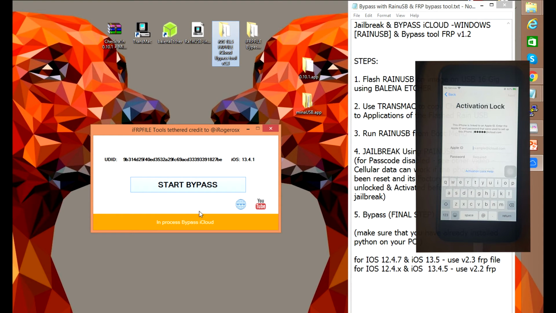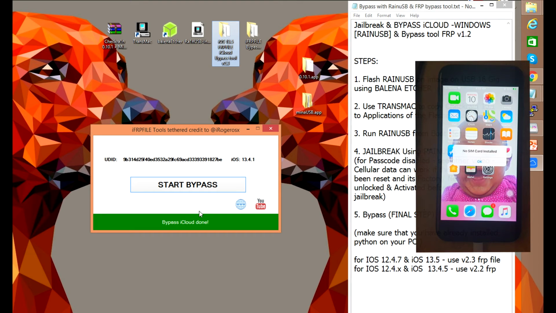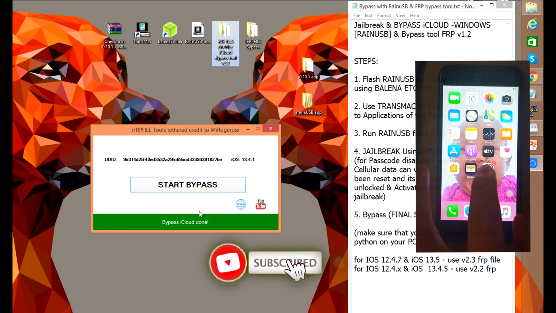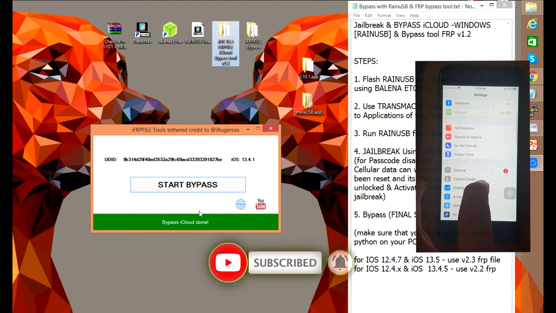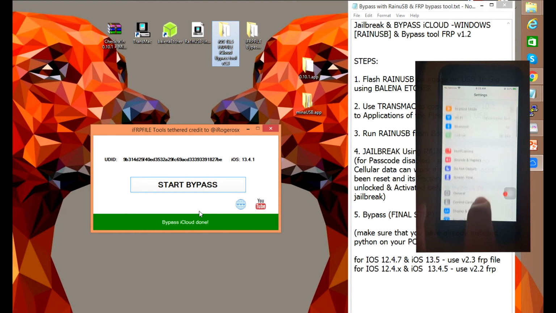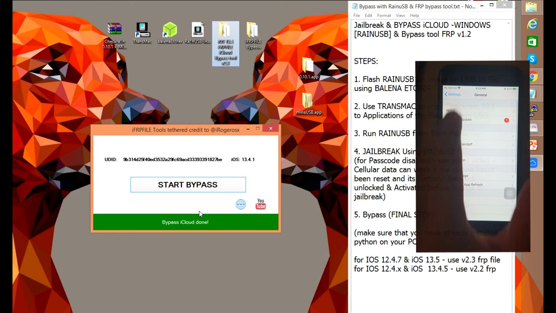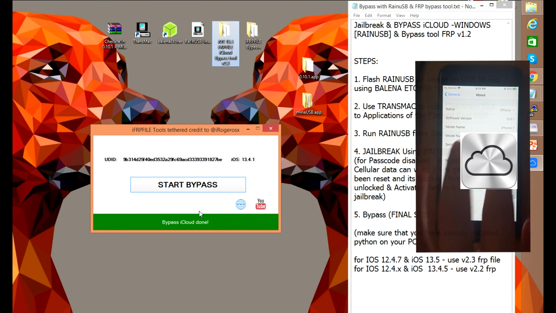This is going to take a couple of seconds. It says it's starting the bypass process, and let's give it a couple of seconds to finish. And there you go, it says bypass done. There you go, guys, we've just bypassed the iPhone. So we've already successfully bypassed the device. And we can see here that it's under iOS 13.4.1. There you go.